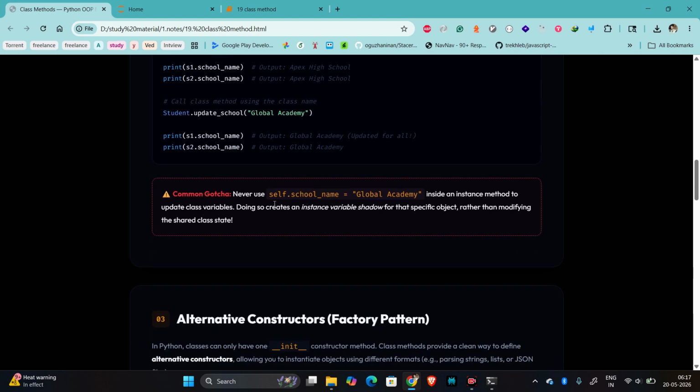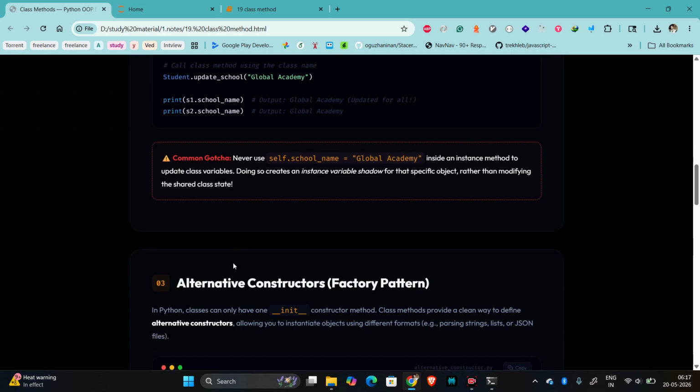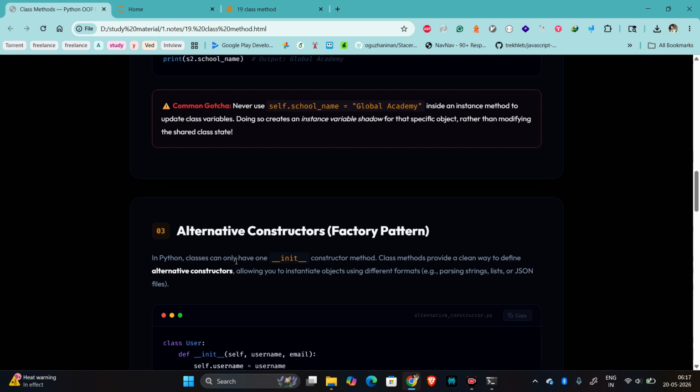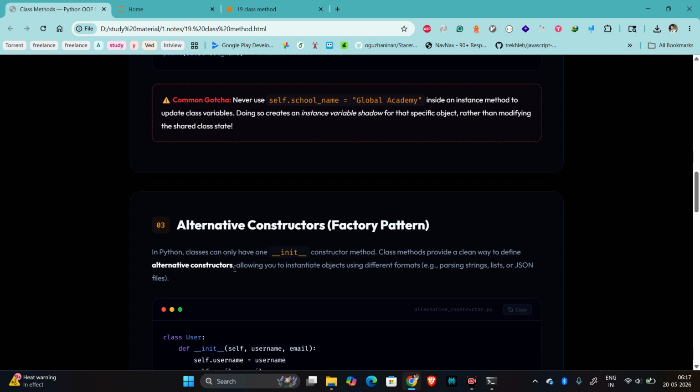Common mistake: never use self.school_name (for example, "Global Academy") inside an instance method to update a class variable. Doing so creates an instance variable that shadows the class variable for that specific object, rather than modifying the shared class variable. Right? I mean, if you need to update it for 1000 students, using self dot would not work.